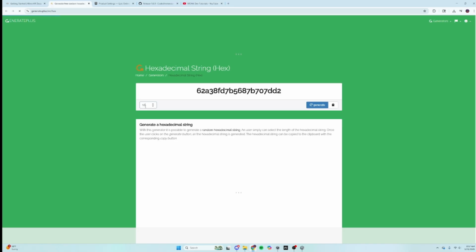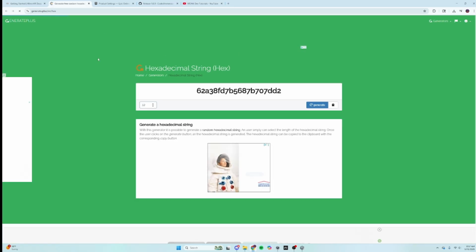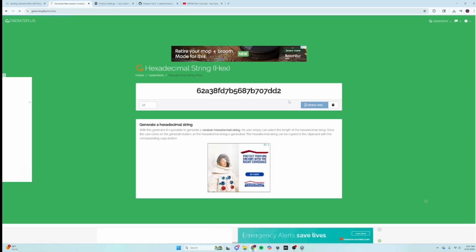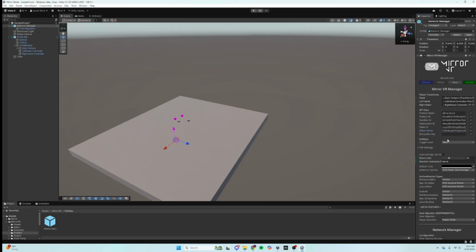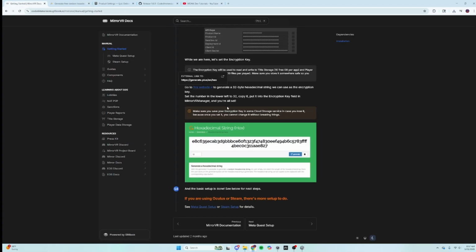And we'll want to set this to 32, generate, and copy. And then we have that. And that was good. I don't know how long that took, but now we have the basic setup complete, which is really good.